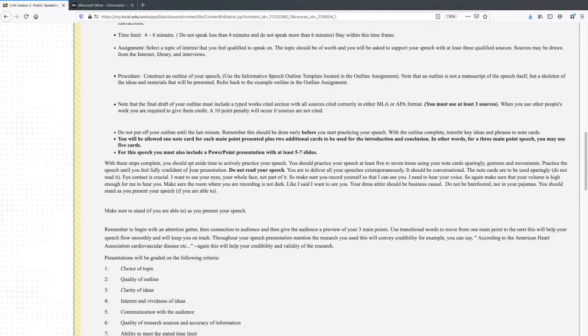With these steps complete, you should set aside time to actively practice your speech. Once your outline and your PowerPoint have been completed, set aside time to actively practice. You should practice your speech at least 5 to 7 times, using your note card sparingly, with gestures and movements. During those practice sessions, you should practice at least 15 to 20 minutes. Practice the speech until you feel fully confident of your presentation.